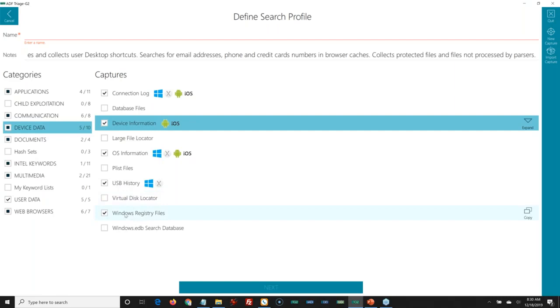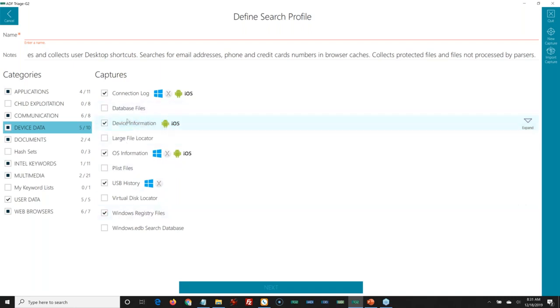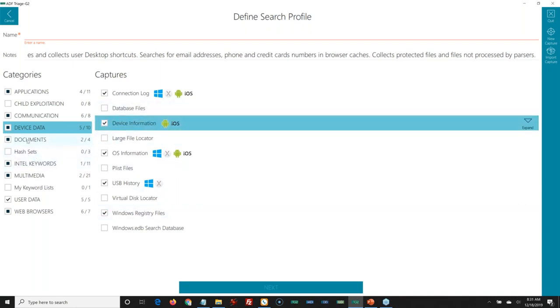File captures are exactly that. They go in and they collect files. So in this one under device data, you can see I want the Windows registry files for further analysis. We're going to pull some information out of it here for you, but I also want to take them with me so we can really deep dive into those later. So that's the difference between an artifact capture and a file capture.